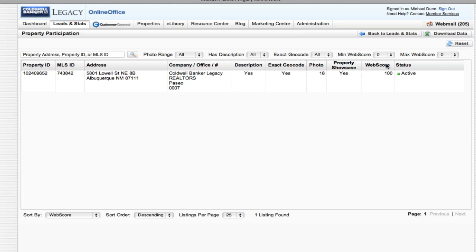This property gets a web score of 100. If you had, say, 5 photos and you were below the 15 photo threshold, you'll see a lower web score for your property, and you'll want to improve that to make sure that your properties are being marketed to their maximum potential on ColdwellBankerLegacy.com. So I hope this gives you a good source of data here to help you improve your website standing.